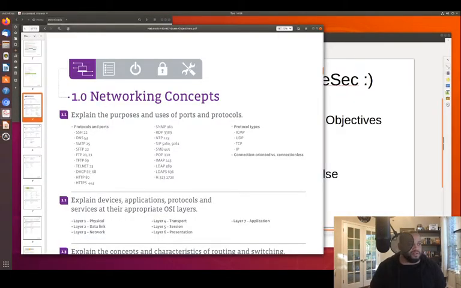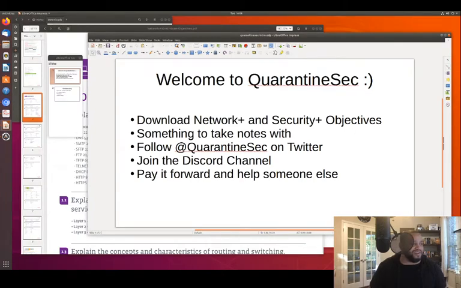So basically what I'm doing is I'm calling this quarantine sec, and here's some notes. So the first thing everybody needs to do is, the way I teach is I teach directly from the objectives. So we're gonna have objectives.